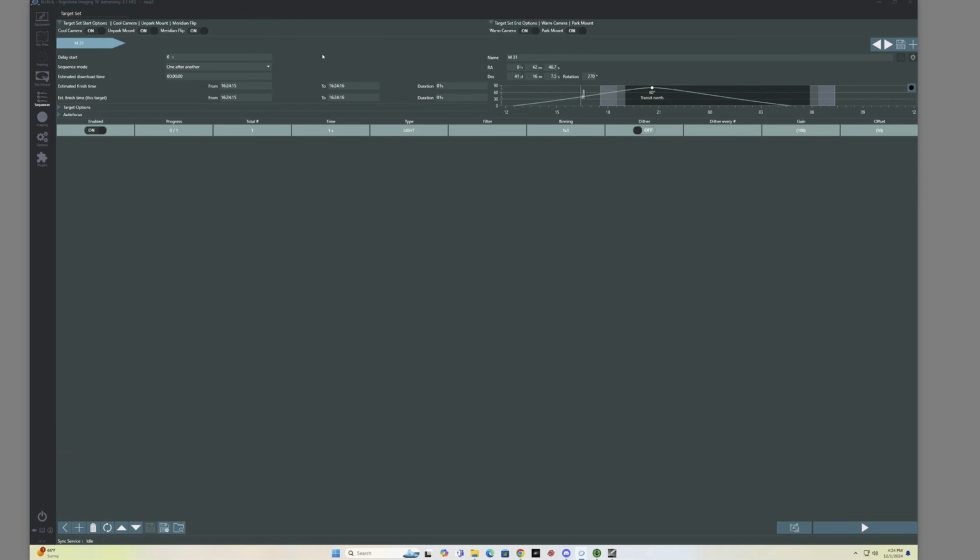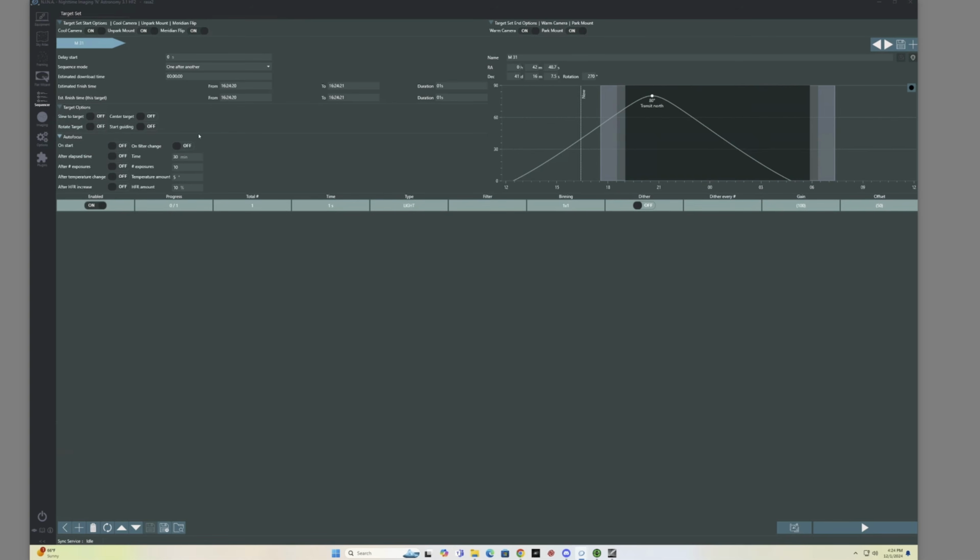So now let's expand our target and autofocus options. We definitely want to slew, we definitely want to center so we get our perfect framing, and we're definitely going to start our autoguiding.